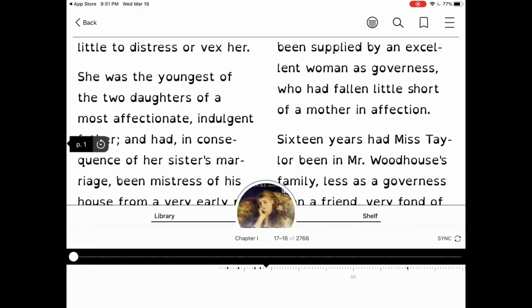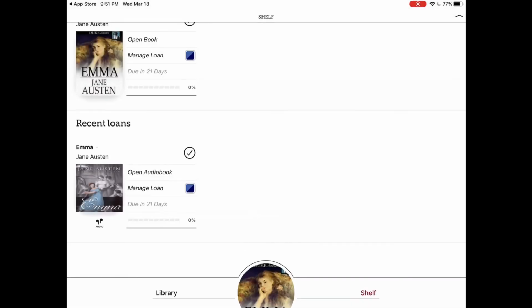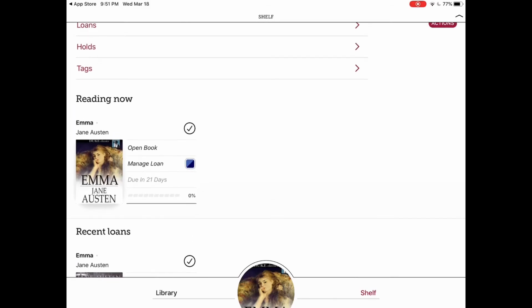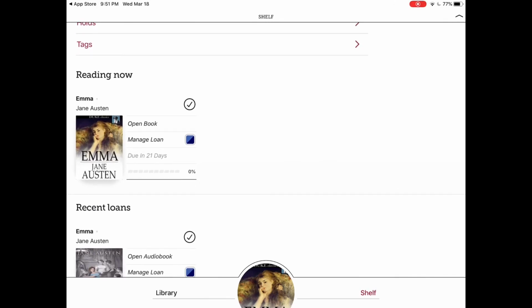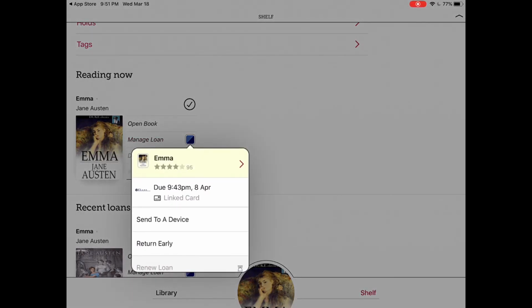Now we're going to go back to our shelf, and now we see that the books have swapped places and the icon in the center has changed. Now there's a few other things that you can do from this part of your loans page. In the center next to the title of the book, you can see Manage Loan. When you click on that, it pulls up the title with the overall rating, the due date for your book, send to a device, so if you're using Libby on multiple devices, you can send it to the other device, return early, and renew loan.